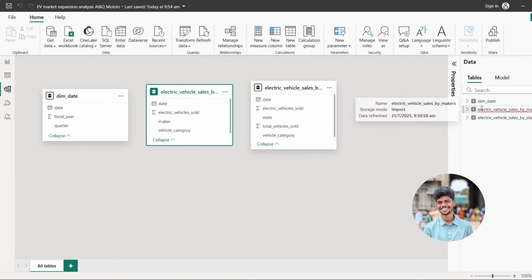First of all, rename the table names to fact electric vehicle sales by makers and fact electric vehicle sales by state.